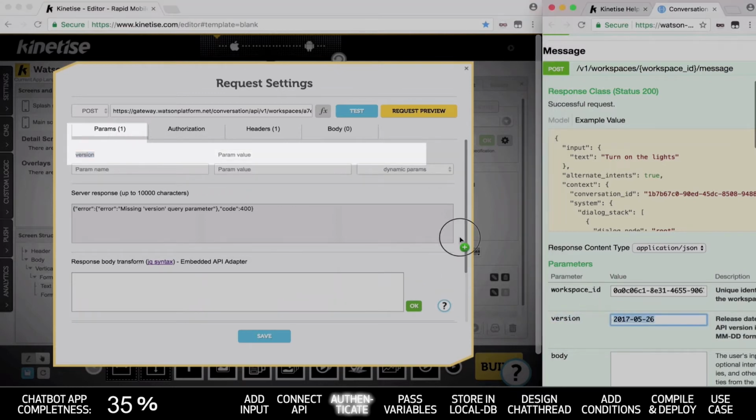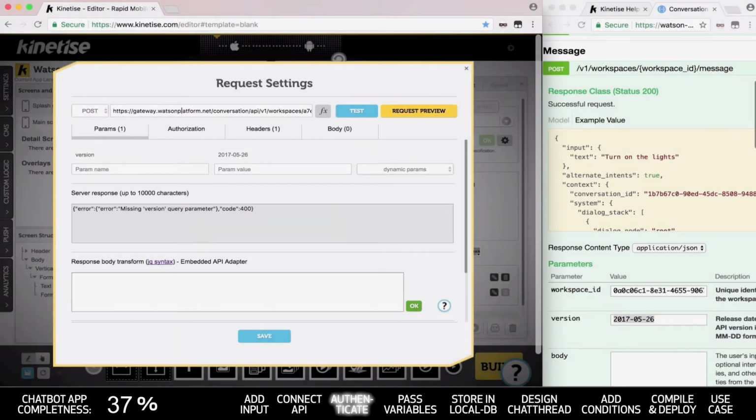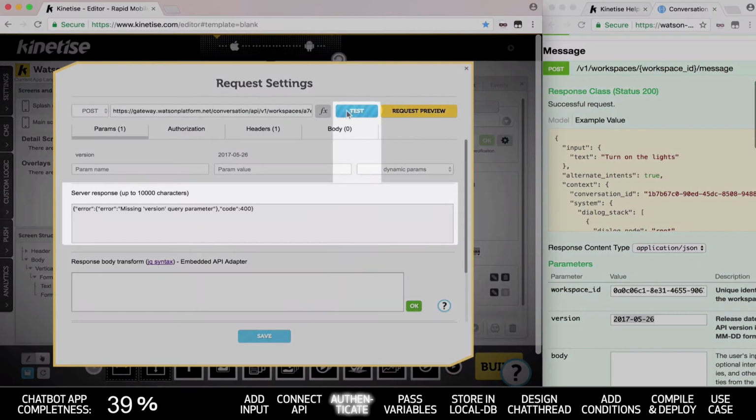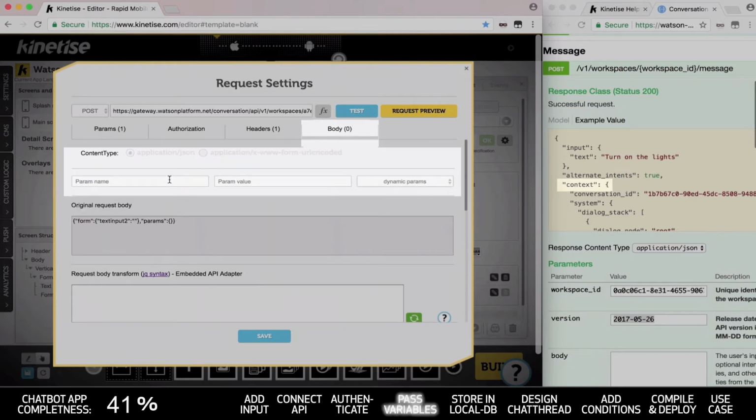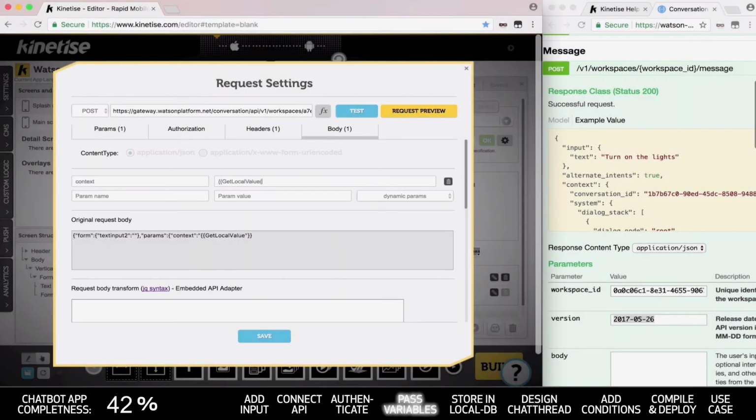Version parameter has to be added to the API call, and it gets automatically joined to the URL. Clicking Test this time delivers complete response from Watson. Under Body tab, pass context variable. It will be defined in a moment.